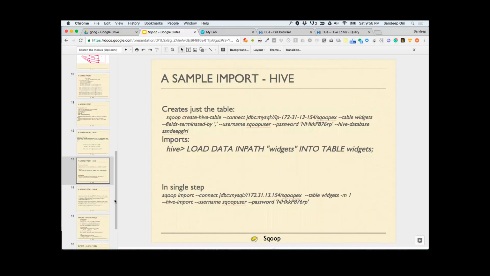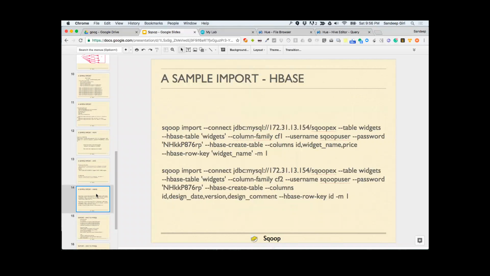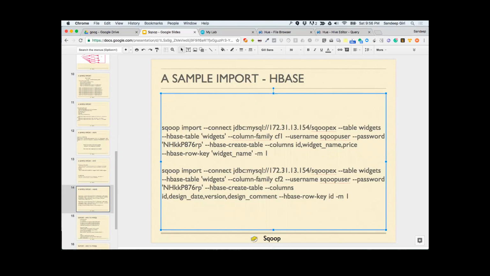So we have been able to import data into Hive as well as into HDFS. In a similar manner, we can import data into HBase. So here the difference is that we are saying the HBase create table, and then we are specifying the names of the columns that we want to import, and we are specifying which row key we want to import into. What is the column that should be titled as row key?